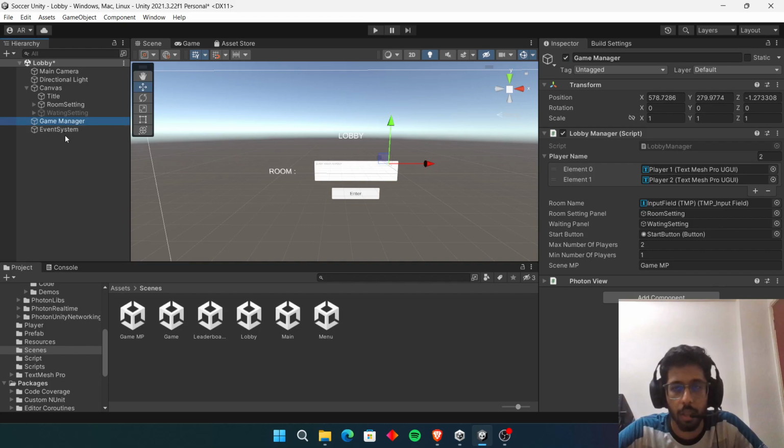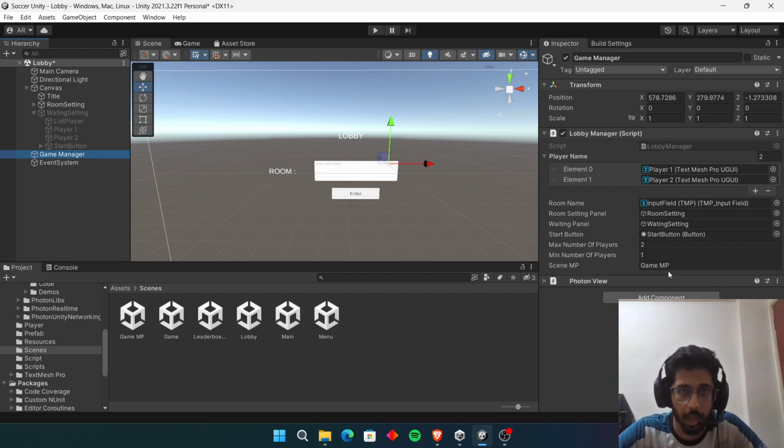Once that is done, we also have to add a game manager, which will have a lobby manager script and a photon view script. In the lobby manager script, we then have to add the elements into it. The player 1 and player 2 elements will be in the waiting setting, which we drag and drop in. Then the room name, which is in the room setting, the room setting panel, the waiting setting panel, the start button, and the number of players. Right now I've set it to 2, and the minimum must be 1. Then the start button will take us to the game multiplayer scene.